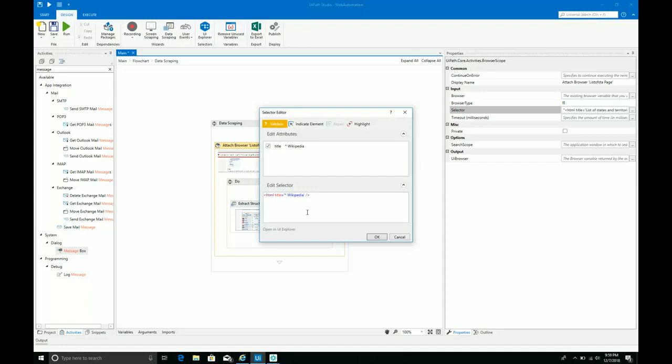It doesn't care about that. If the title is ending with Wikipedia, then it just goes ahead. We want that only. Anyway, we are opening the website on Wikipedia, so it'll always have Wikipedia at the ending. That is our assumption. So that is how you need to modify the selectors.